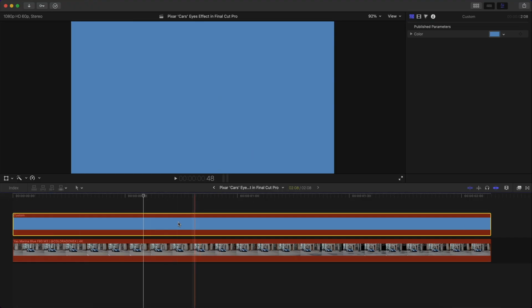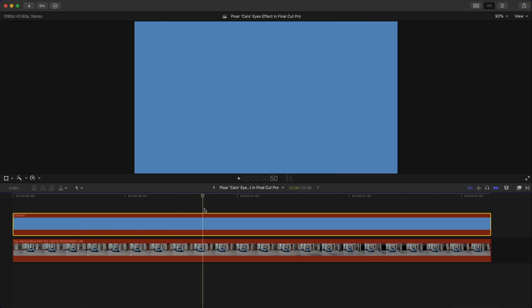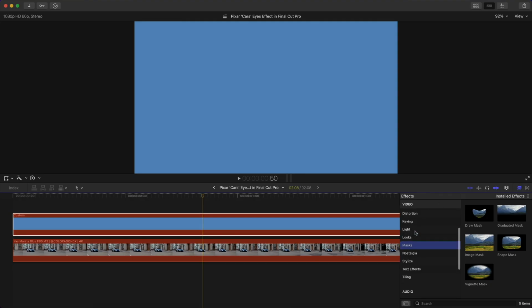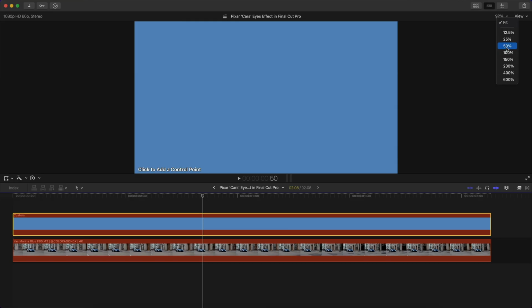This is where we're going to create the animation of the Pixar eyes. The only thing you do need is the actual PNG image of the Pixar eyes, which I will provide in the description. I want to first create a mask so that we can mask the top area of this blue solid background. So go over to the effects, go down to masks under video, add the draw mask onto the clip, zoom out of the frame to like 50%.